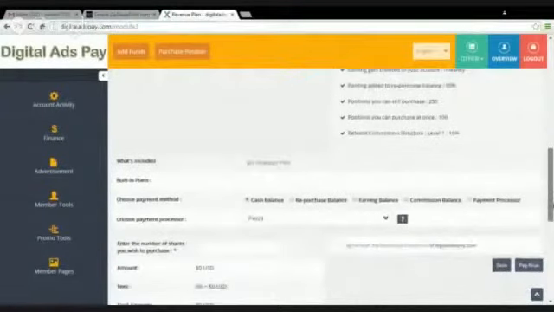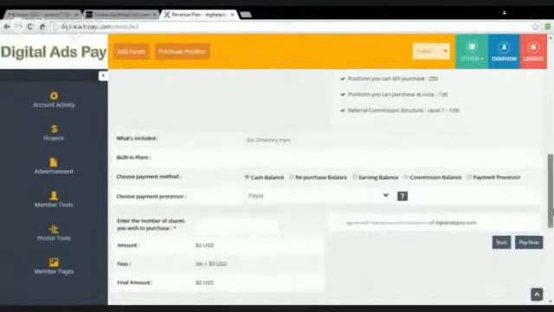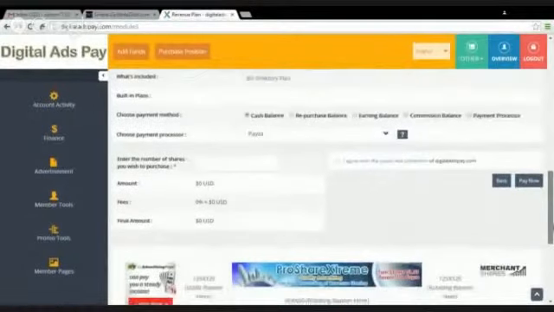So now, again, you want to make sure how much at $1 you want to purchase, and just go ahead and fill out this form right here. And again, choose your processor, whichever processor it is that you have the money in.